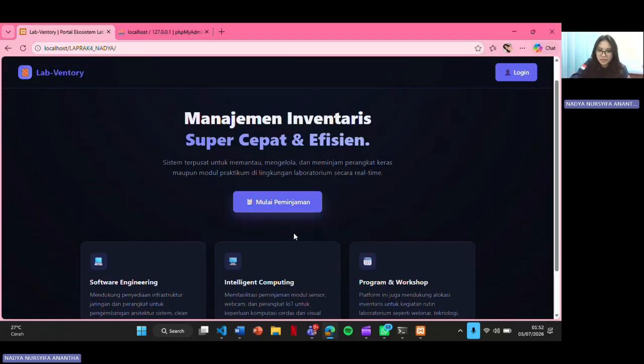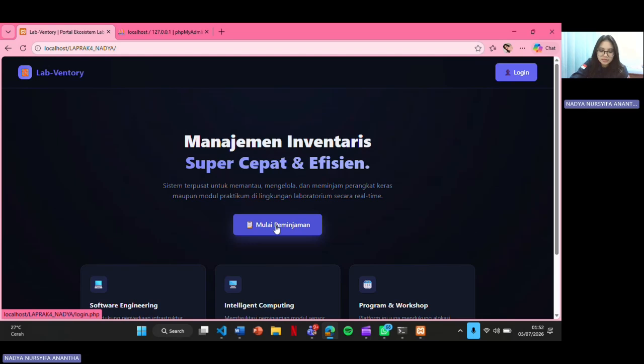Next, about the login page. This login form takes the username and password the user enters, and the system implements a multi-user feature using role-based access. If the account role is admin, the system redirects the user to admin.php, the admin dashboard. If the account role is user, the system redirects to user.php, the practicant dashboard.